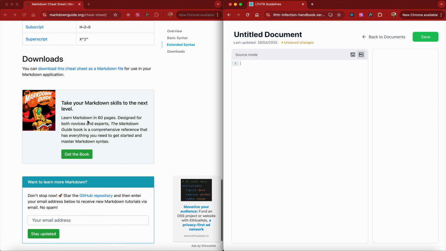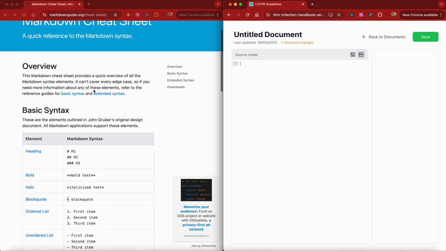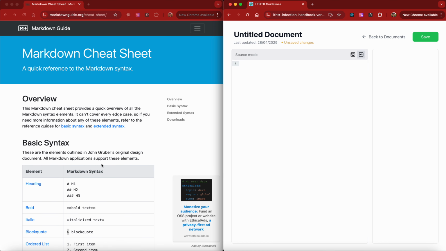I'll just attach this particular document here. This document will show you most of the items which you want for Markdown.